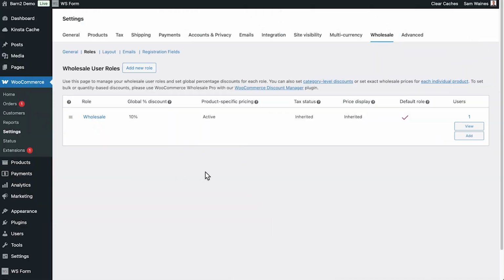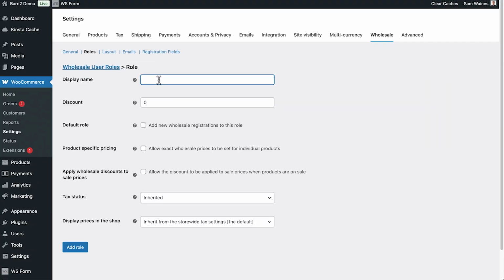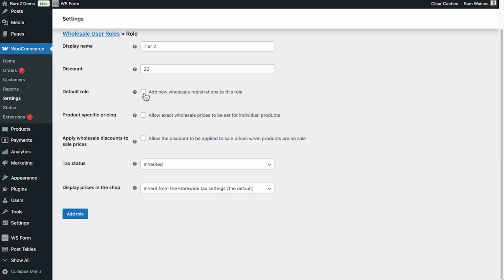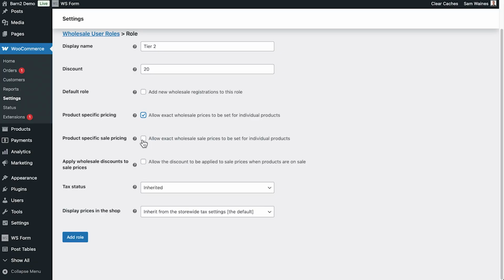So here on our role settings, we can add a new role using this big button here, and we'll give it a display name of tier 2, and the discount will be 20%, which is an increase from our base discount of 10%. If you want to make this the default role, you can check this box, but I want that to be my 10% tier. If you want this tier to have product specific pricing, you can check this box, as well as product specific sale pricing. And finally, check this box if you want the wholesale discount to apply even when a sale is running on the specific products. So be careful with this one, as it can lead to some additional discounts. These last settings will inherit your global settings unless you change them. Then let's click on add role.